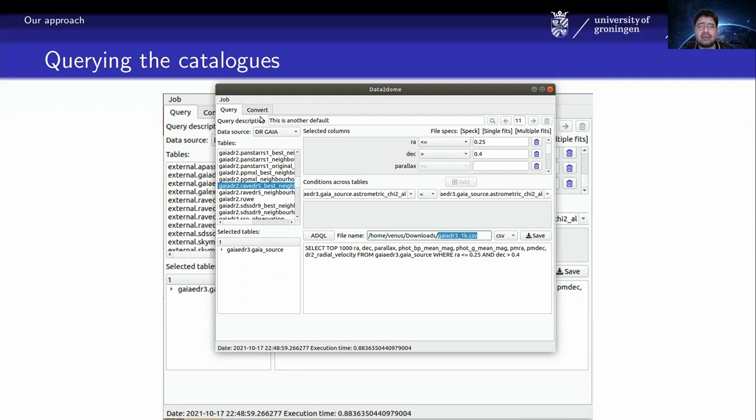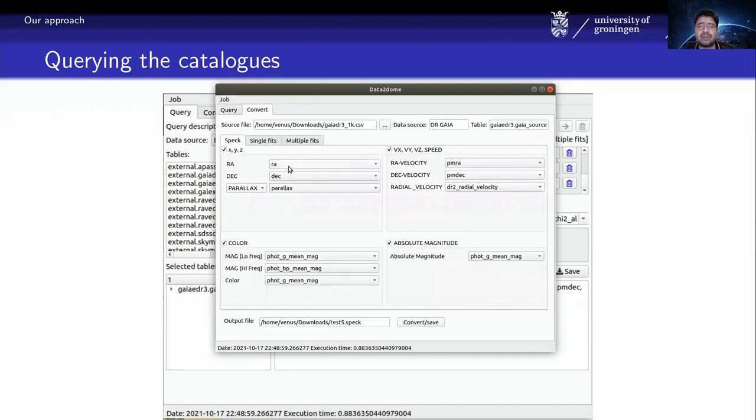Then this file can be converted into a spec file by clicking on the convert tab. To create a spec file, we need a number of variables like X, Y, and Z, color, absolute magnitude, velocities, and speed. To estimate X, Y, and Z, we need variables like RA, DEC, parallax, distance, or redshift.